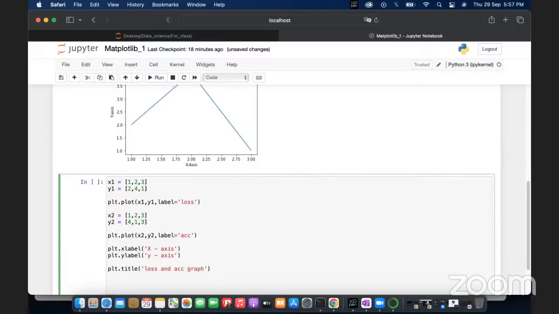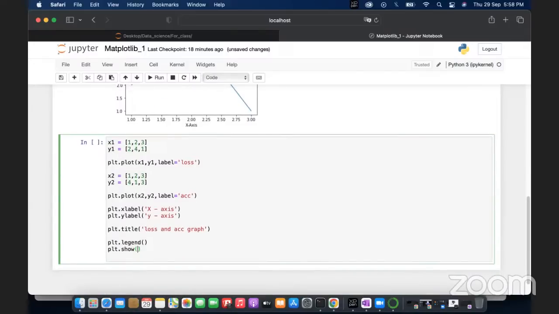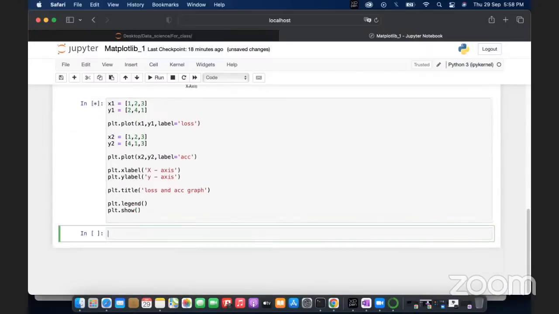Yes. So now here is a method that is plot.legend. Okay. So it just shows the legend of the plot. Okay. So it's very simple. Yes. And we need to call the show. Yes. So I think it's okay.